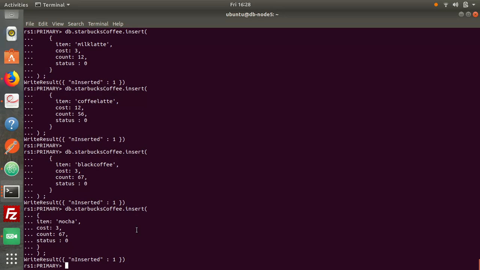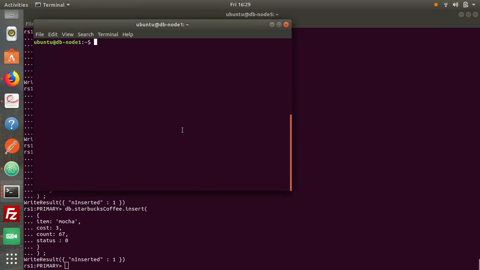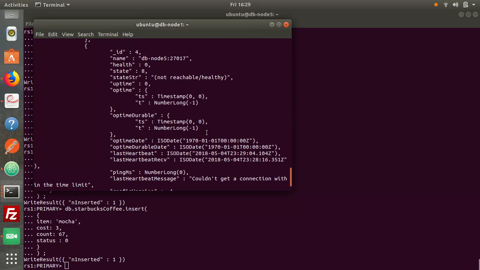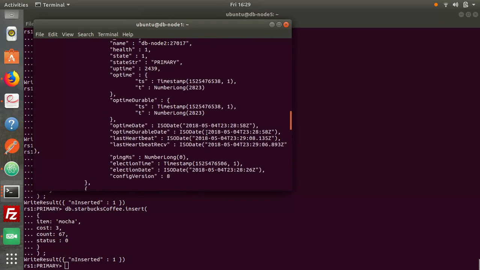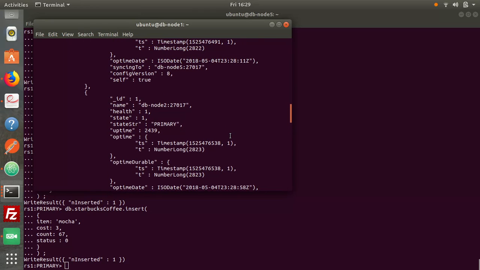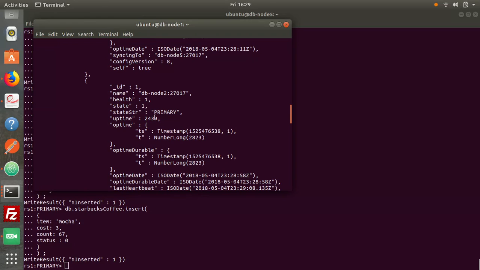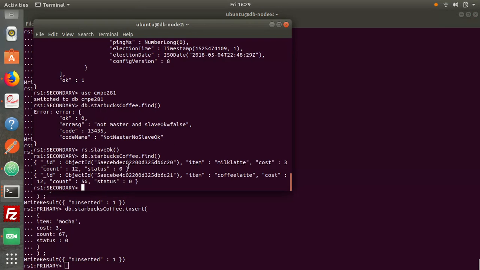Now after 10 seconds have passed, I'll go to the other secondary nodes, say DB node 1. I'll start mongo here and do rs.status to see what the new election is. As you see, DB node 5 and 4 are not reachable because I created a network partition, and DB node 2 is my primary now. DB node 5 has stepped down and DB node 2 is primary, and the network is partitioned. Now I'll go to DB node 2 and insert some records here.